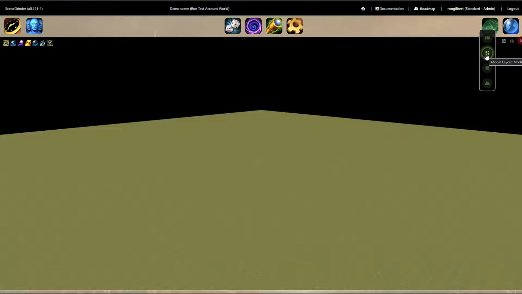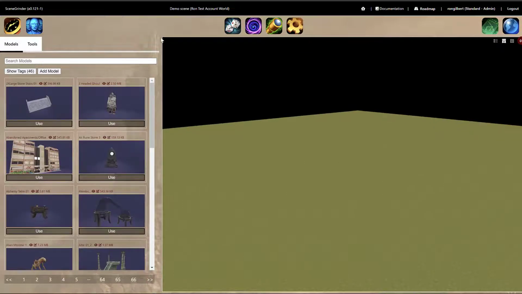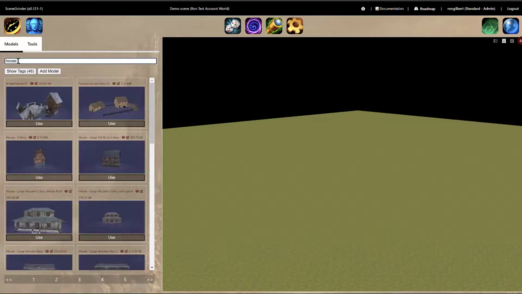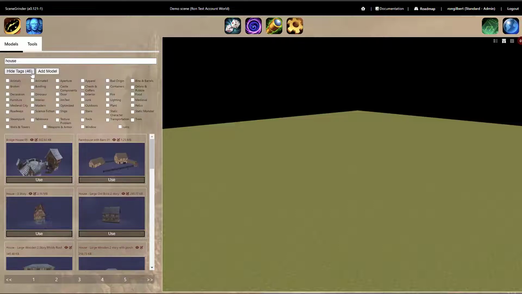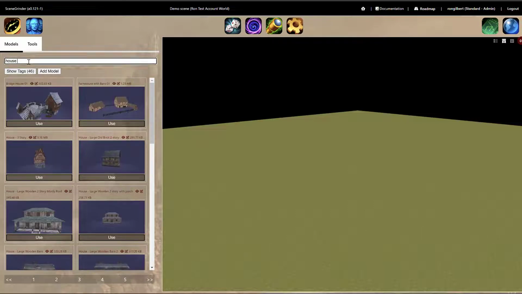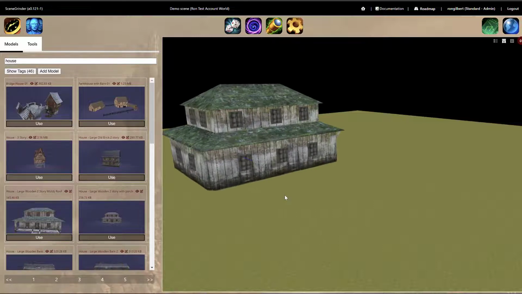So starting with models. If you click on it, you can see a tab opens on the left, and you've got two tabs here. You've got a models tab and a tools tab. So talking about models, that's pretty straightforward. All you do is you can type in the text box and search for models, or you can click show tags and use one of the preset filters that we've got down here. So in this case, I'll just go ahead and search for house, and I'll go ahead and grab this one. Just click use, and then drop it on the map.